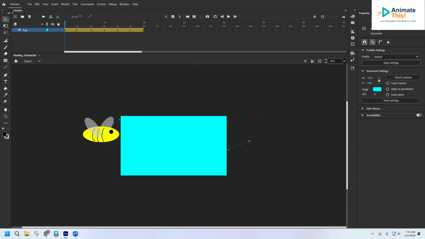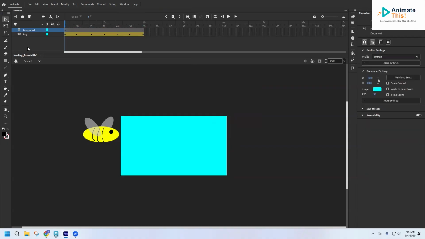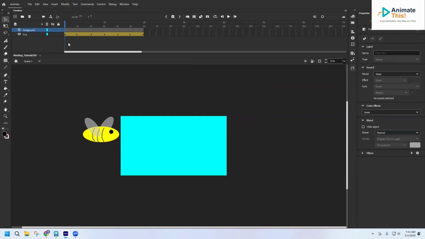Then I'm going to go to my timeline and hit this little plus sign here to create a new layer. Now, we'll call this foreground. So I just double click on the name and call it foreground. I'm not going to do anything fancy here for right now. I'm just going to show you how to do this.